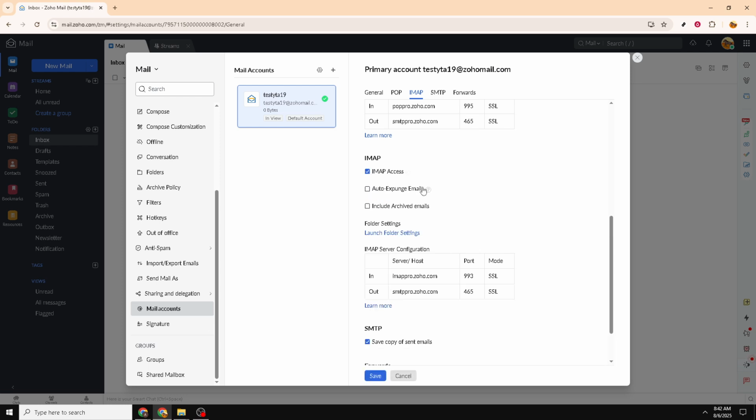Go ahead and check this box to enable the IMAP feature for your account. Enabling IMAP is a crucial step because it allows your email data to be accessible from other mail clients, ensuring that your email experience is seamless across various devices.